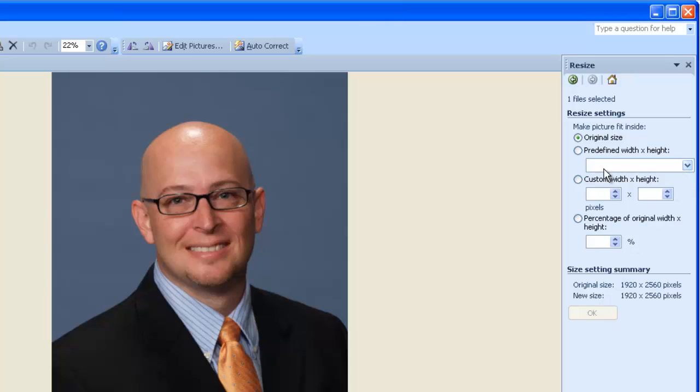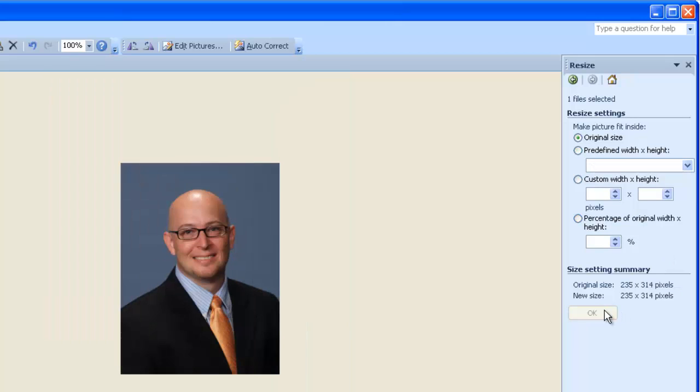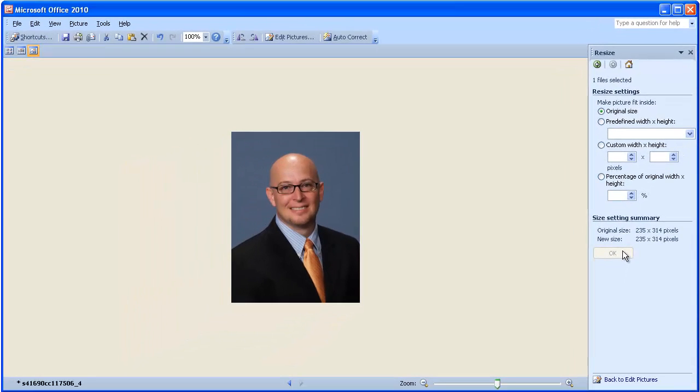So what I want to do is come up here to where it says predefined width and height. I'm going to click on that and come down here, and for our purposes right now, I'm going to select Email large. Now, there's a bunch of different ones here. Email large is going to fit the size that I need at this point for this particular picture on the web. And that's going to make it 314 by 235, which is significantly smaller than the 1920 by 2560. So I'll click on that, click OK, and you can see that the picture resizes. Now, this is a far more reasonable picture to put on the web.